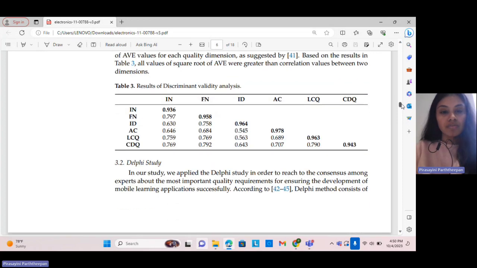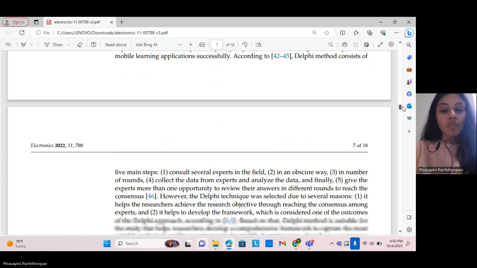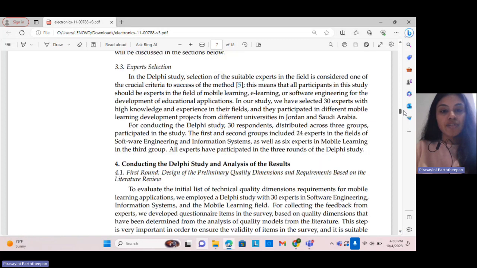Next, when we talk about the expert selection, selecting suitable experts for a Delphi study is indeed crucial to the success and validity of the method. In this study, it appears that they have taken several important steps to ensure the expertise and diversity of the experts panel. Here's a breakdown of the expert selection process.